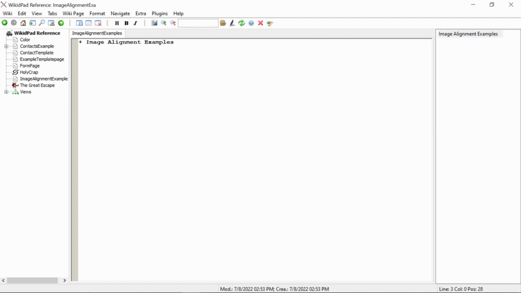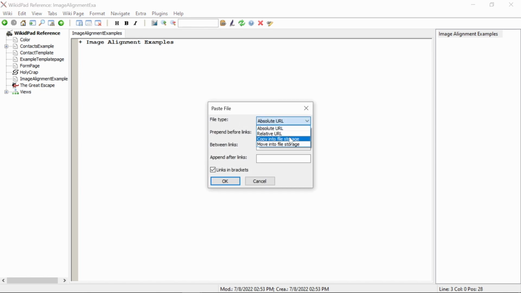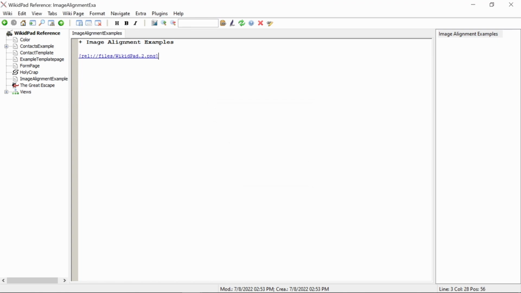I'm going to paste an image into the image alignment examples page. Now that I have my image, I will remove the brackets. At the end of the image, I'm going to resize the image to 50%, so R 50%. Then I will delineate between the suffix with a semicolon, and then I want to set the alignment of the image. In this case, I'm going to set the alignment to the right side of the page. So A for alignment, R for right side of the page.